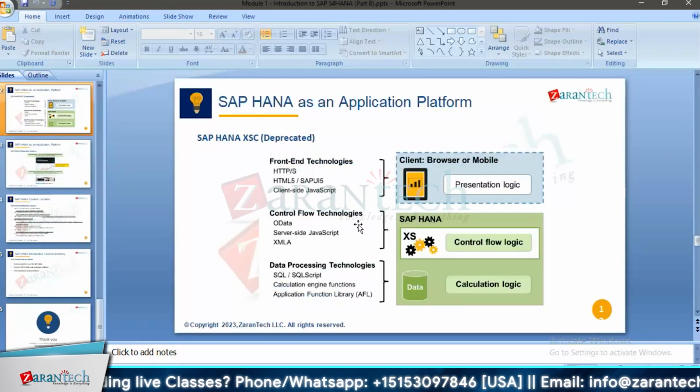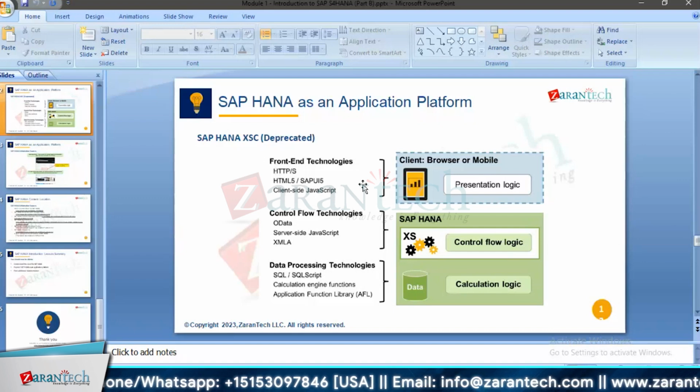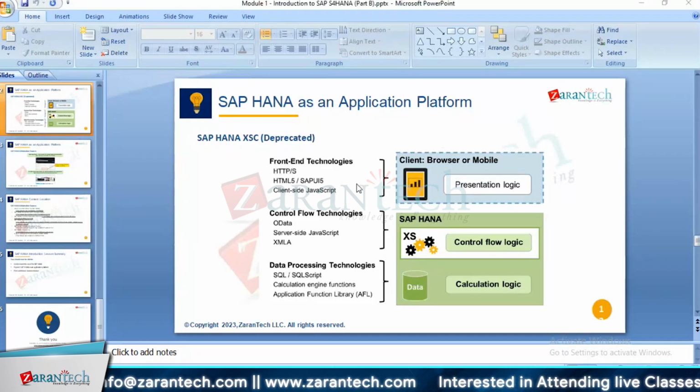In-memory HANA database, introduction of UI-based technologies. Earlier we were able to use it only through the GUI, but now you can access it through tablets, mobile phones, etc. In the front end, they have introduced UI-based technologies.